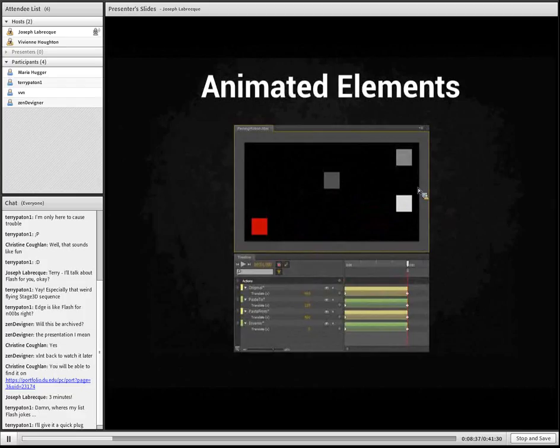And of course, animation. So using motion to change not only position in space, but really any properties that you can adjust on an object, you can tween or transition through these transitions in the timeline.